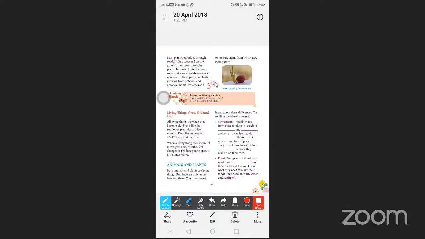Okay, a stem in the soil, the stem of a potato, it will grow. And also some of the roots: if you cut the roots and put them in the soil, another plant will grow. Okay, so most of the plants are reproduced only by seeds.